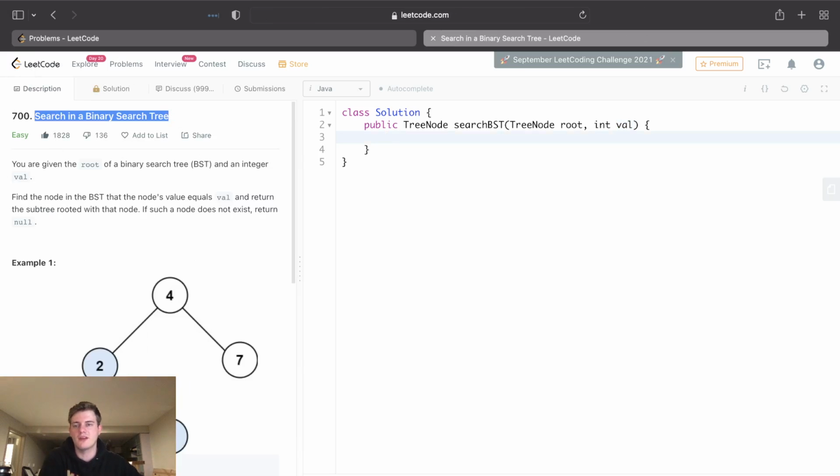So naively, you could actually just search this entire tree, right? And then when we find it, return it. But we actually want to leverage the properties of a binary search tree because we can do this in log n time. The other way would be n time. We can cut out half of the search space every single time. So that's why it's log n. And we'll talk about that later.